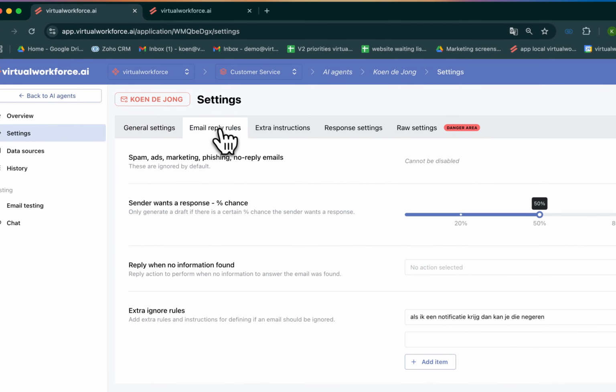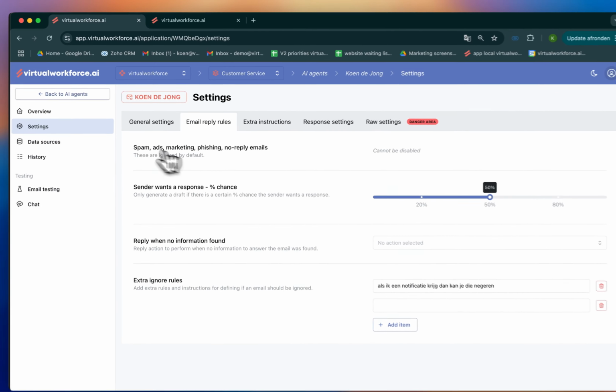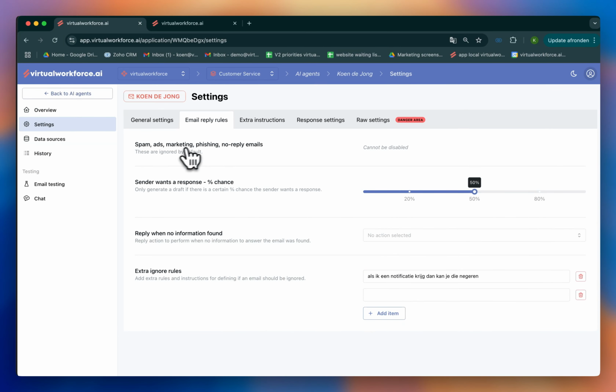Then we have some email reply rules. We automatically ignore spam, ads, marketing, phishing, and no reply emails. And our AI agent is judging what is the chance that the sender wants a response. Depending on your business, your market, or your department, you might want to play with this. It's on default 50%. I personally like it slightly more tight, so it needs a bigger chance of having a response, so I put it at 60%. You can also add different extra ignore rules.